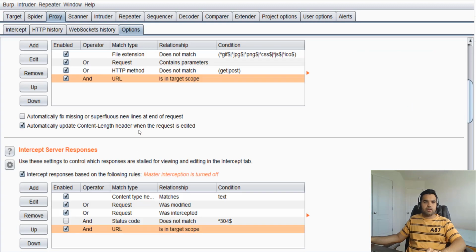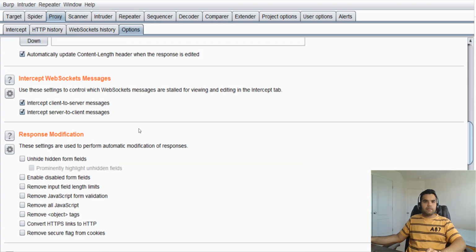All right, so let's go back here. Okay, we covered the request and response. Now these are the WebSocket messages. If your application performs an interaction through WebSockets, then you want to intercept client to server and server to client messages. I usually check this off if I'm testing an app which is not using WebSocket, because otherwise it's going to keep interrupting me by showing those WebSocket messages.